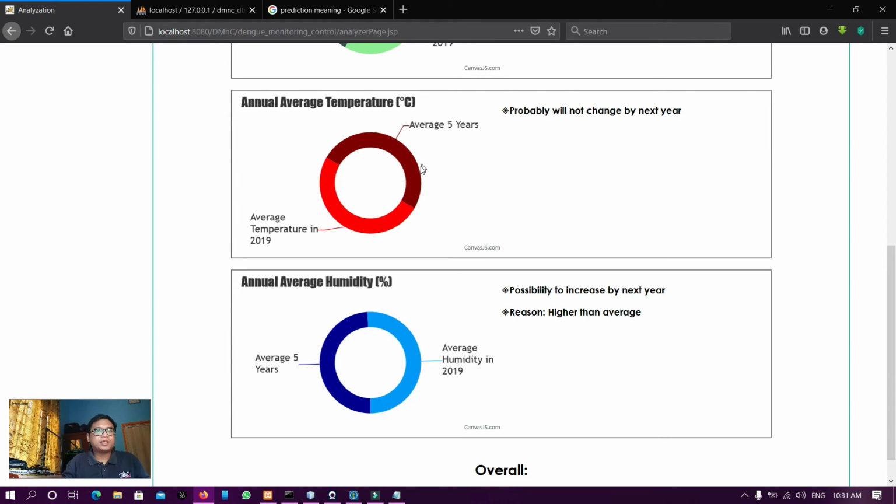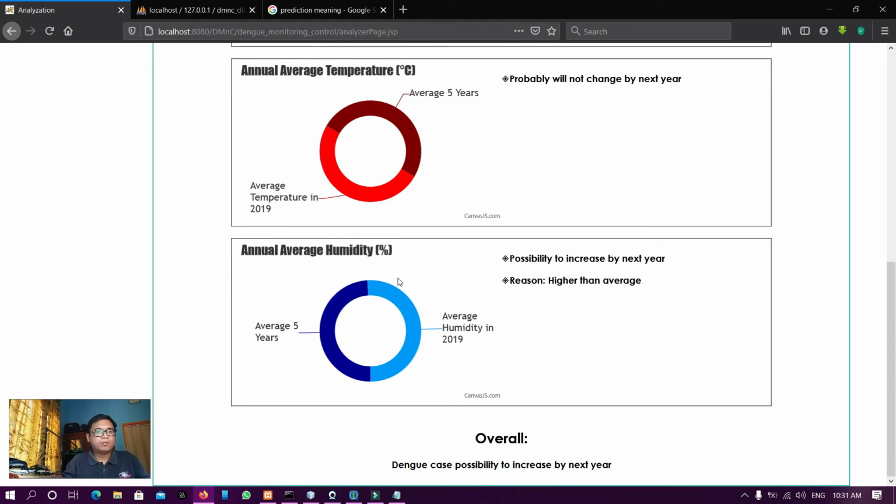Meanwhile, in average humidity, it's already showing that the average humidity in 2019 is larger than the average of 5 years. That means it will probably increase by next year, because it is higher than average. As you can see at the bottom, it's the overall result, meaning that maybe the dengue cases will increase or decrease by next year, or maybe remain constant.